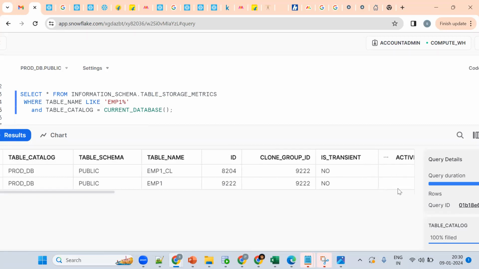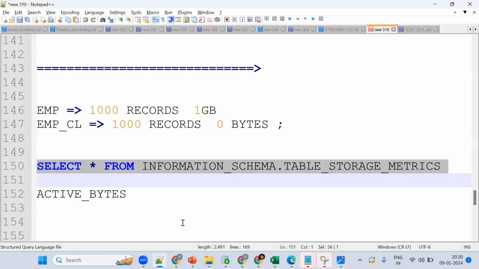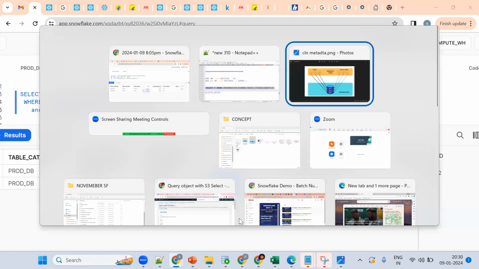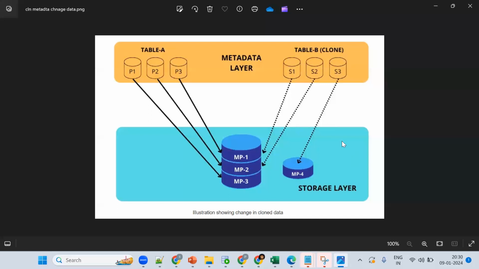It will have 0. Get the points. Clear so far? Okay. If anything new is added in the clone table, not in the base table, suppose any data is added in the clone table, yes, data will be stored in new micro-partitions. So the cost will apply, because the data is stored separately. For table B, suppose I'm doing some changes. These changes need to be kept in storage, so in that sense there will be a separate storage cost.